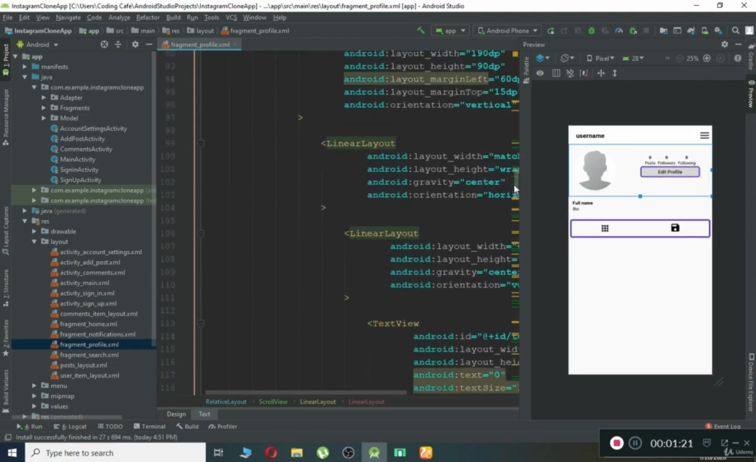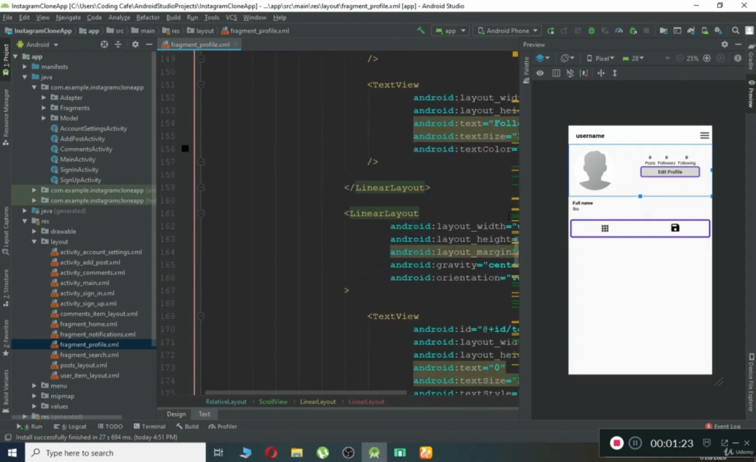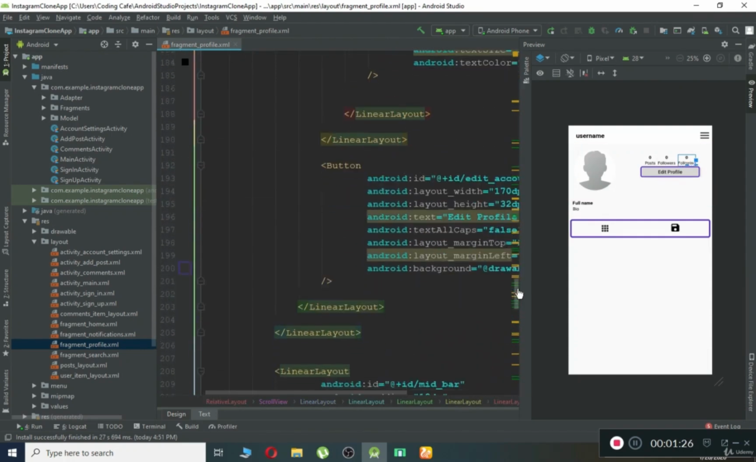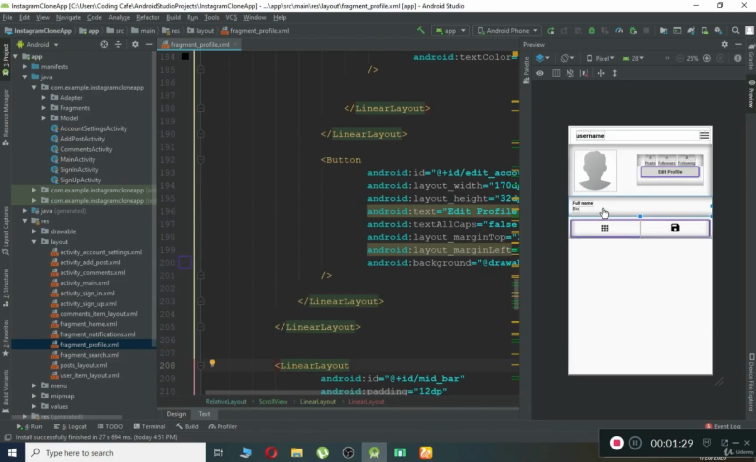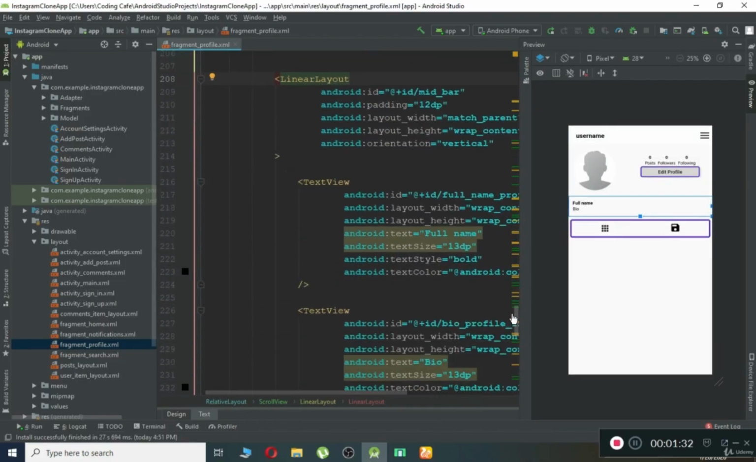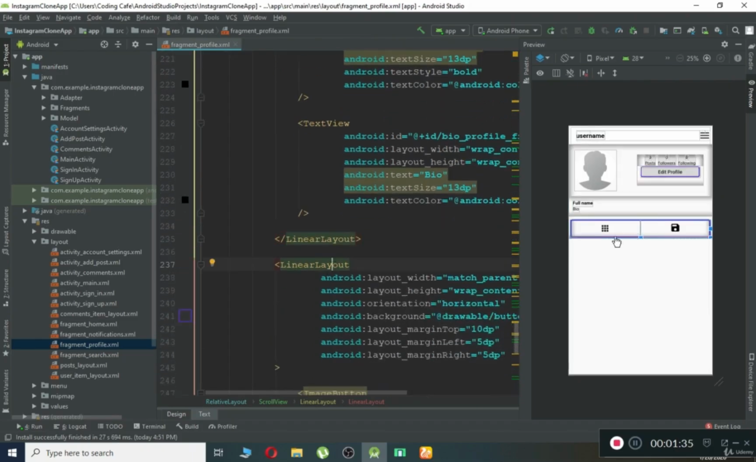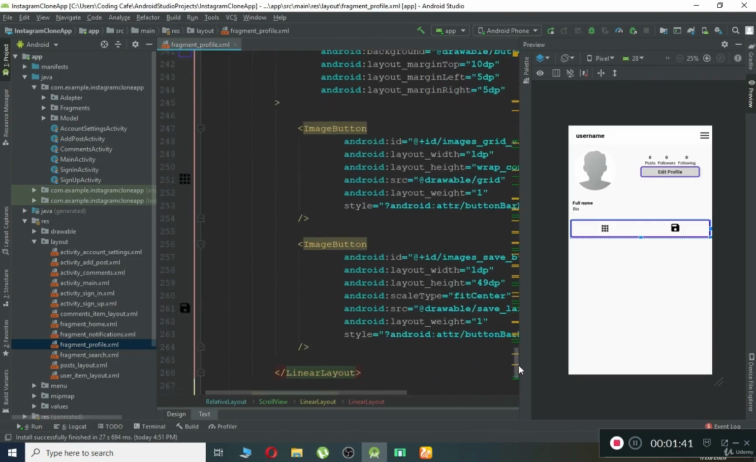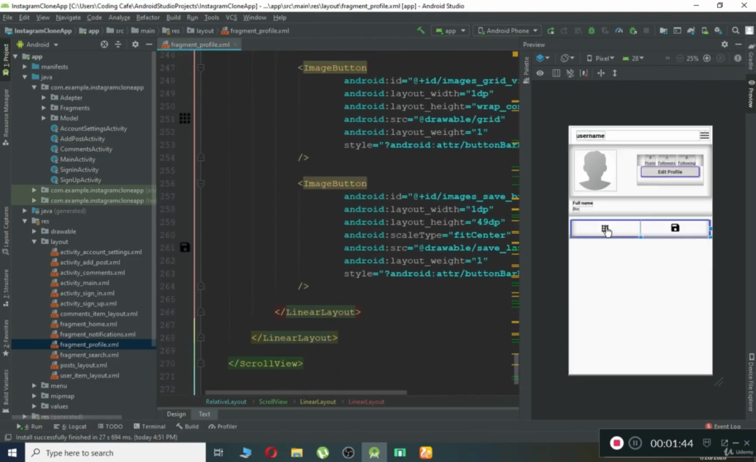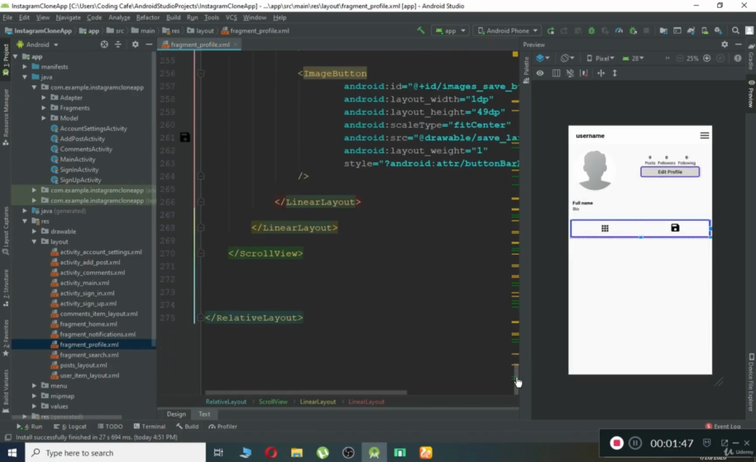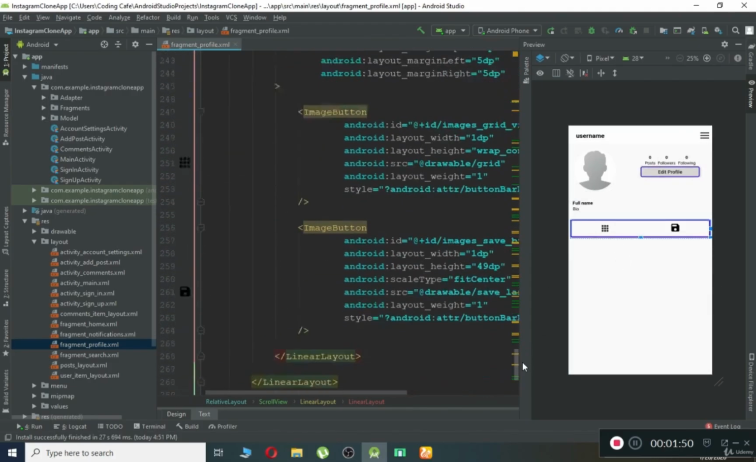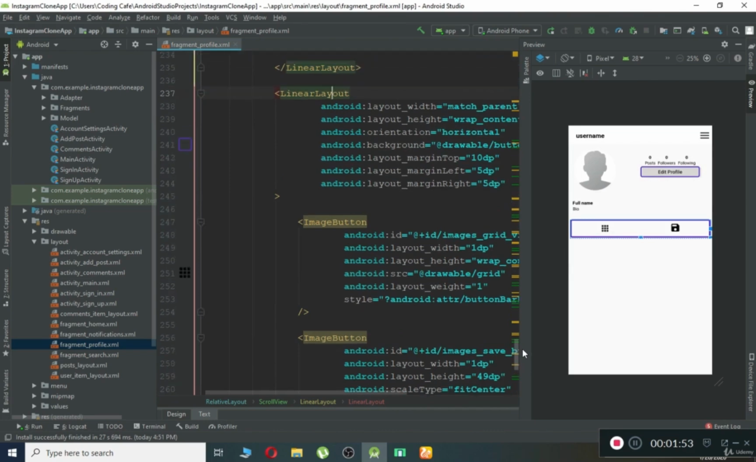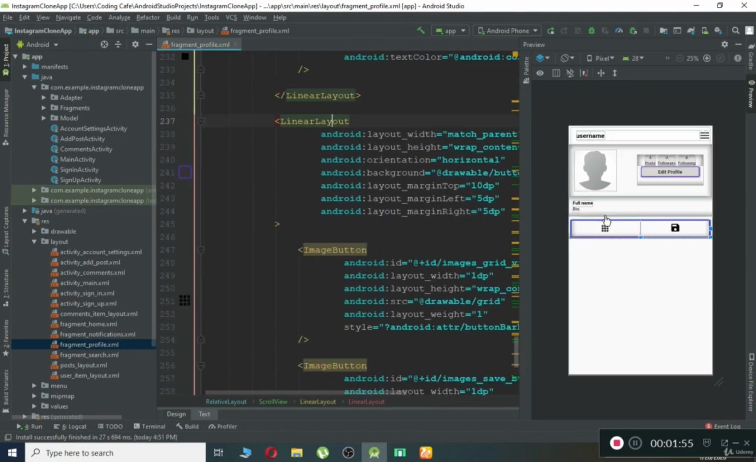Then we have another linear layout, which is this one, which contains the file information. After this, we have a linear layout that contains these two buttons. Now below this, we have to add our recycler view for displaying the uploaded pictures of an online user in a grid, and also for displaying the saved pictures, which we will be doing in the next tutorial. But anyways, in this tutorial, we are working on the uploaded pictures to display in a grid. So this is our two buttons.